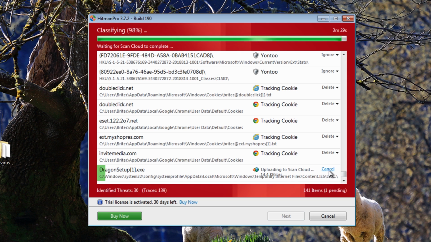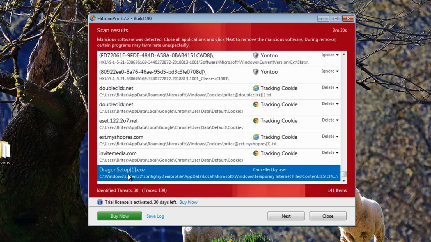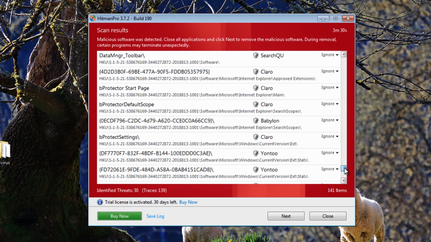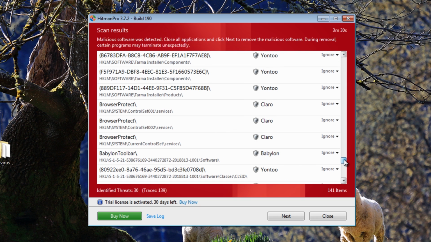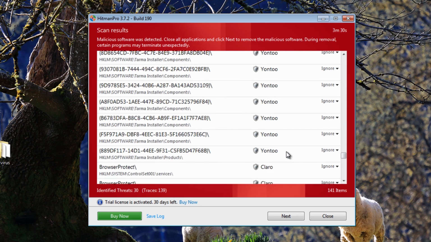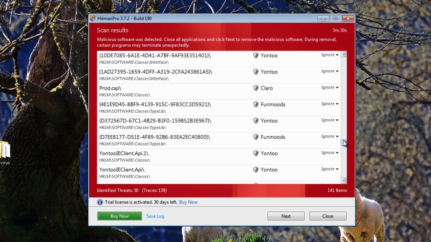Okay, so I'm just going to quickly cancel this one here. So that's the Dragon setup file, that's to do with Komodo. They've got a lot. These have all got to come off, and you can see it's got ignore at the moment, but we'll deal with them in a second. Their browser stuff, Babylon, there's loads of nasty crap on there really.